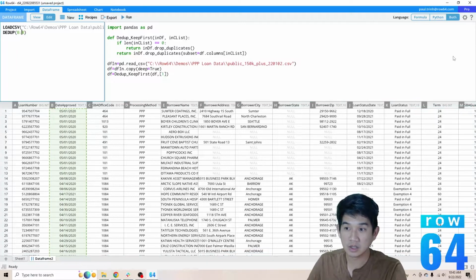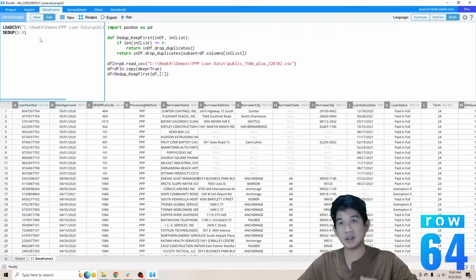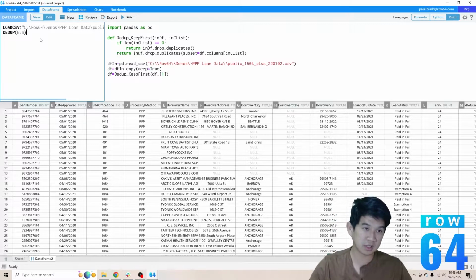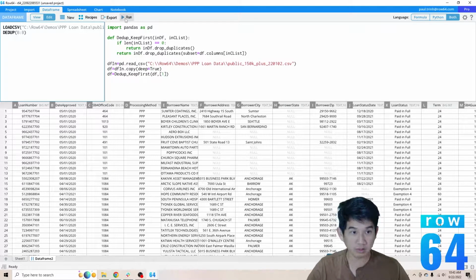This process really can't be done inside of Excel if you have too much data, right? Here with Python, thankfully, and with Row64, because we're GPU enabled, you can load like 100 million rows and do this type of procedure. And you click run, right? But it's the same concept.